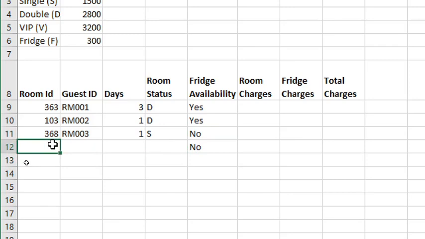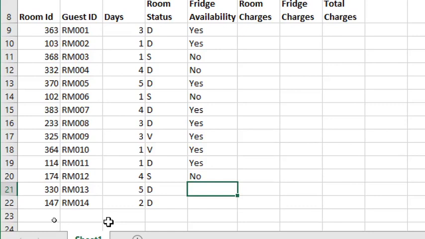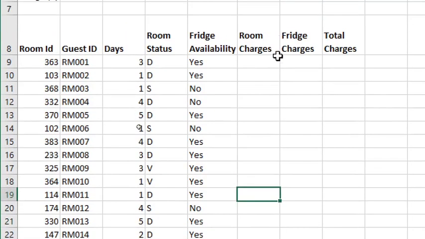Then this is 332, RM004. Then we have yes. Therefore, we have now typed that way. Therefore, it should look like that.